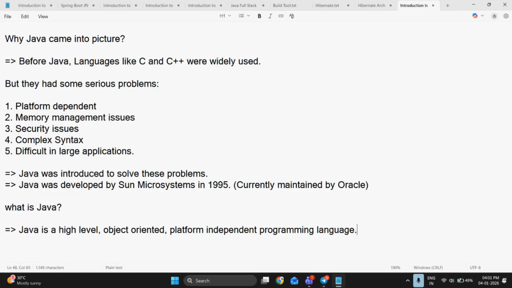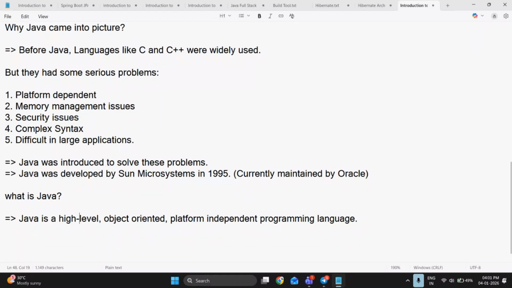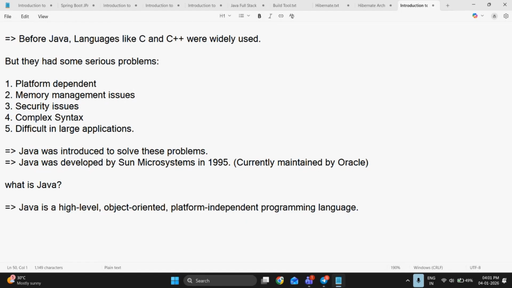Don't just memorize this definition directly. What is meant by high level, what is meant by object oriented, and what is meant by platform independent? We'll get into these three keywords clearly. I suggest everyone not to memorize this definition directly. If you understand the concept clearly, there is no need of memorizing, and you will recall this definition in your mind very easily whenever an interviewer asks.